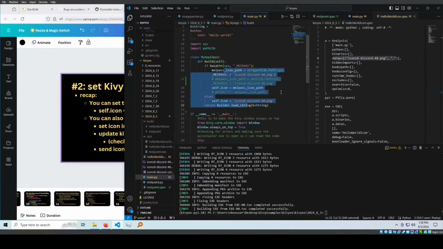Okay, so this has been Kivy School. Now you know how to set your icon in PyInstaller, how to set your icon in dev mode.